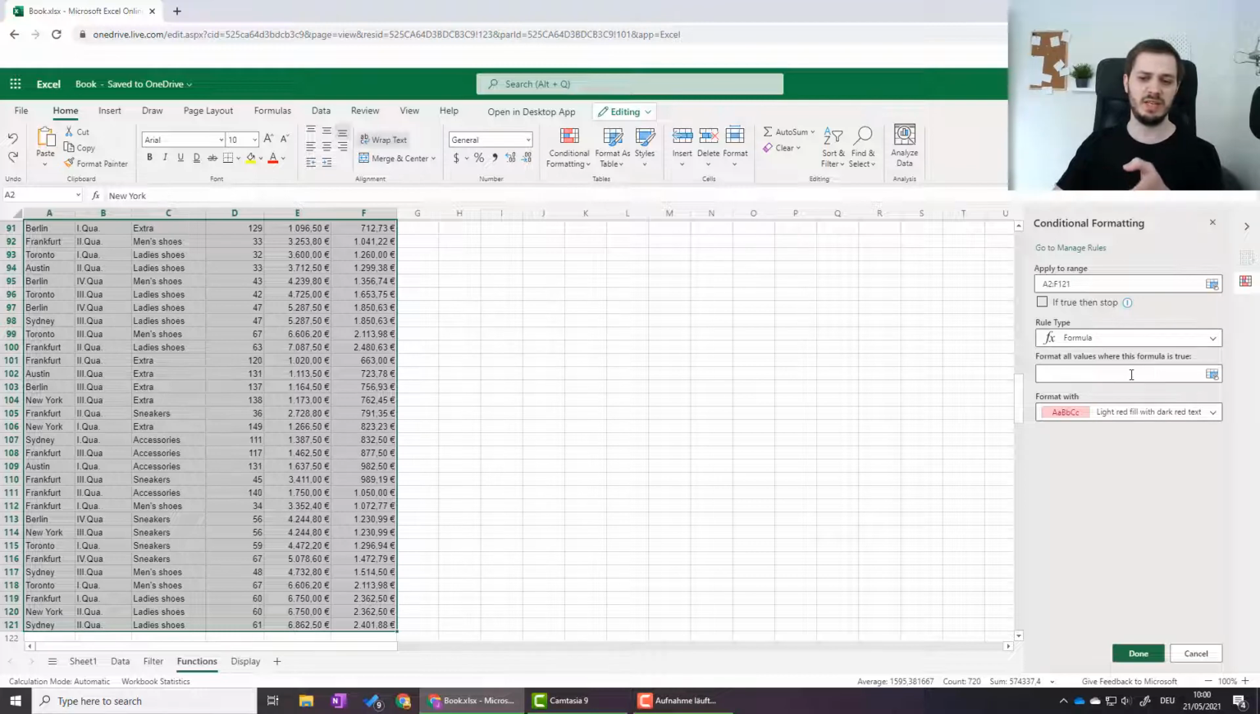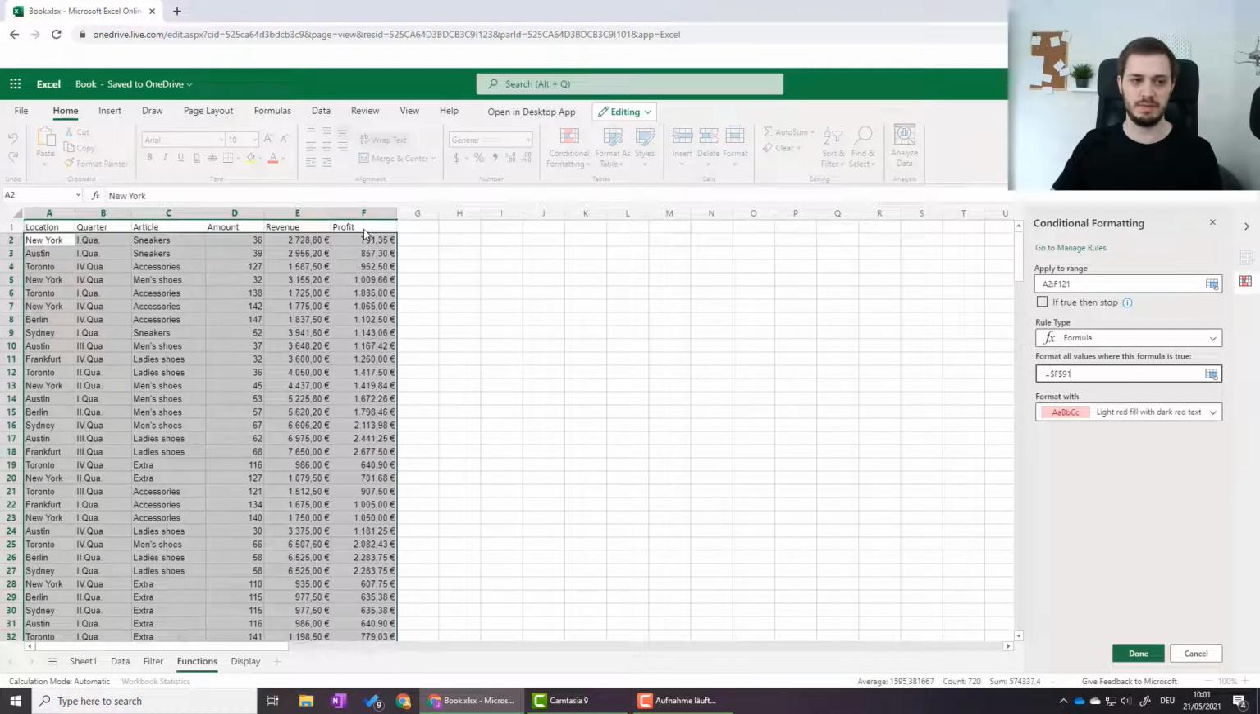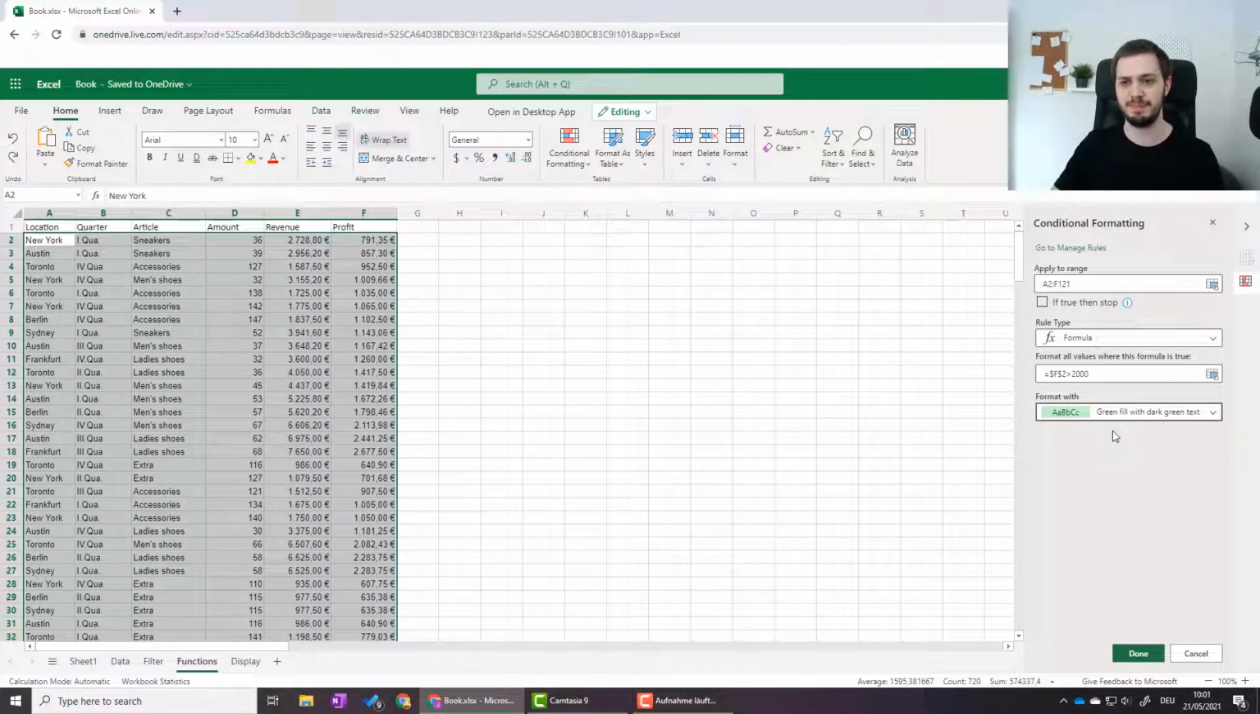So what can I do here? I can place formulas in. And now I'm going to say if this cell here, oh wait, let me go to the top. If this cell is greater than 2000, I want the filling we had for the last time, green fill with a dark green text.